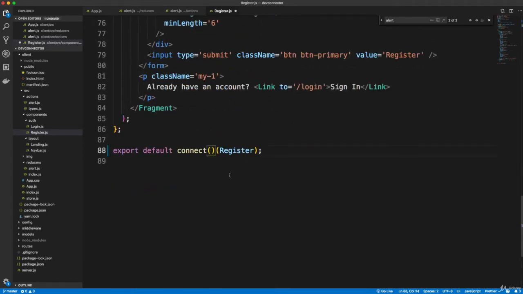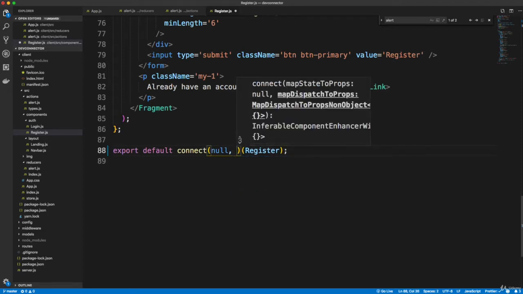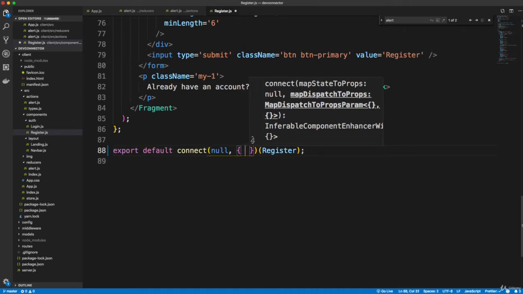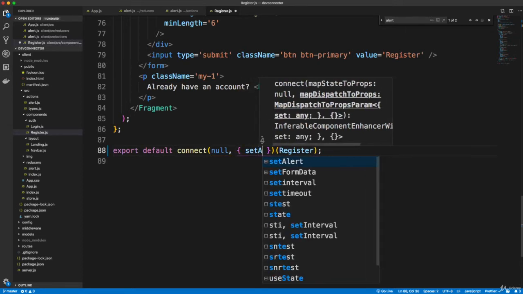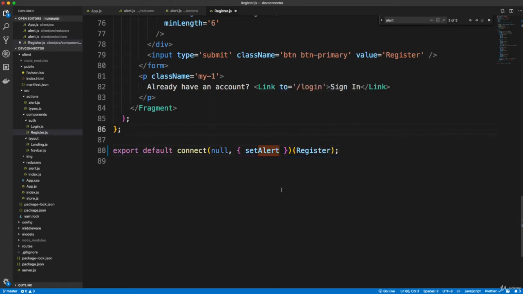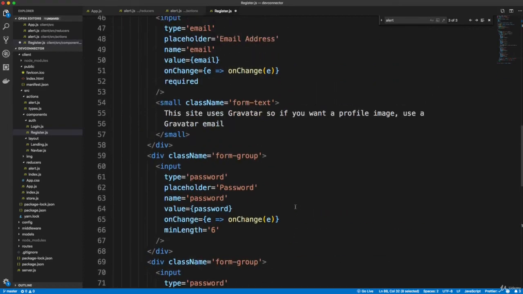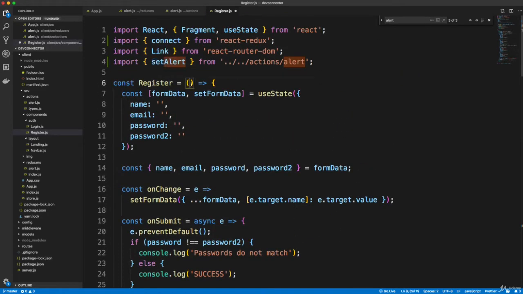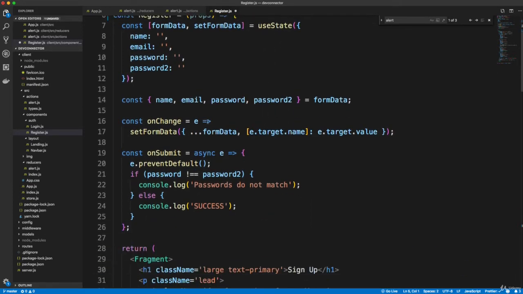Now connect takes in two things. One is any state that you want to map. So if we want to get state from alert or profile or anything else, we would put that as the first parameter. I'm just going to put null because we don't need anything right now. The second is an object with any actions you want to use. So in our case, setAlert. What this is going to do is allow us to access props.setAlert, and the props come in up here through the top. So we should be able to do props.setAlert.